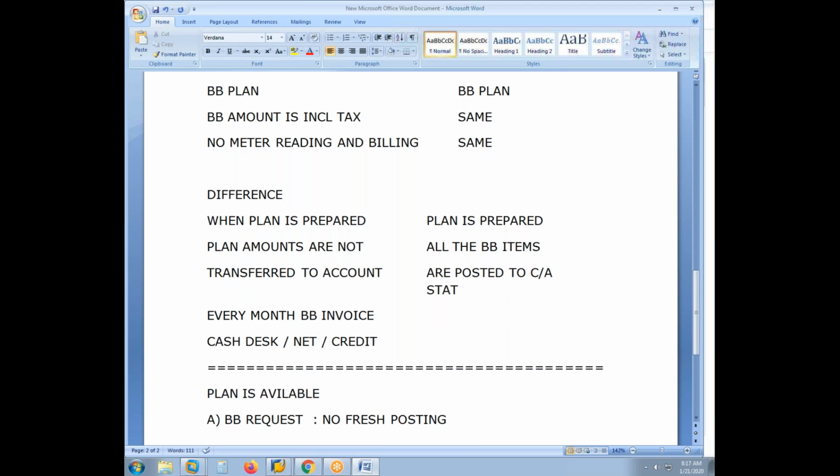When the plan is prepared, all the amounts are transferred to the contract account. So when the budget billing request is prepared, it is basically to recognize the due item to be sent to the bank or otherwise the consumer. So no fresh posting to FICA. That means no posting to the contract account.